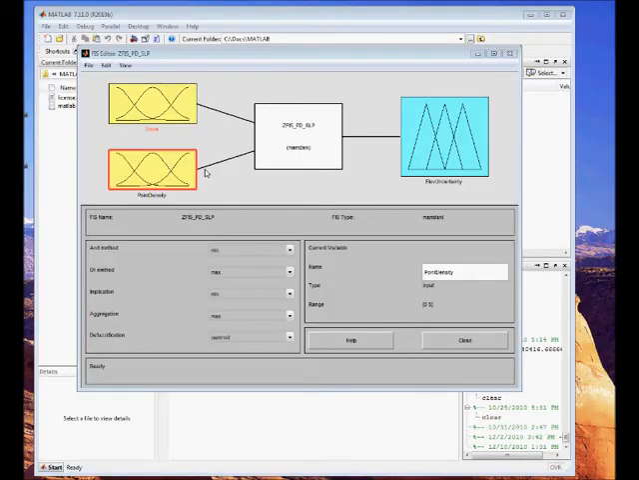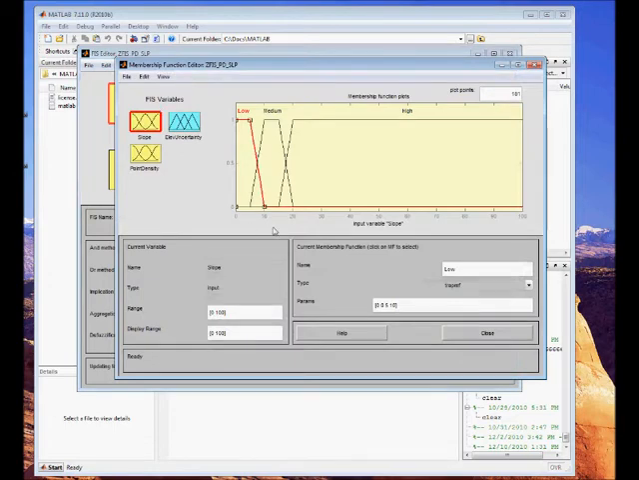Alright, continuing on with our third in the Matlab editing of fuzzy inference systems video tutorials. Let's go ahead and show how we can modify this rule system. We'll modify both the rule system and the membership functions. So let's go through and change the slope membership functions.